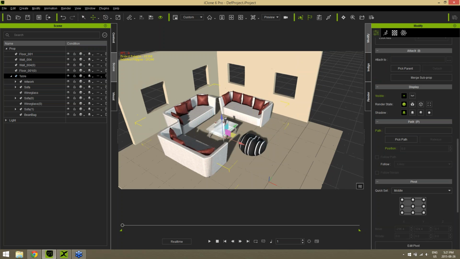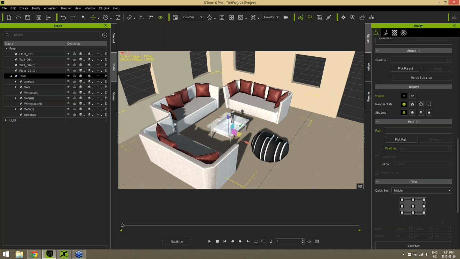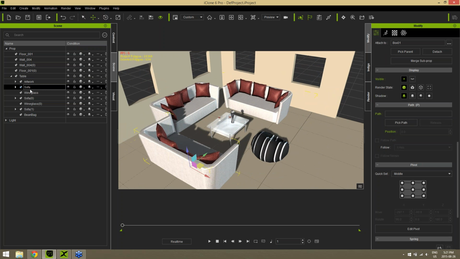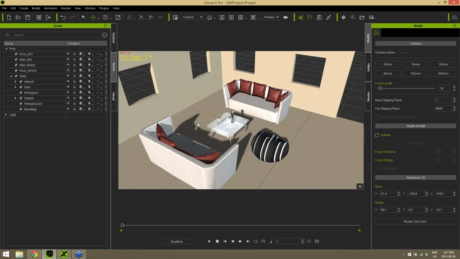Now what I want to do is delete the sofa on the left, so I'm going to select that sofa. It's not that one, not that one. It's the sofa with the one in parentheses here, and just go ahead and delete it. And that's how we delete sub props.